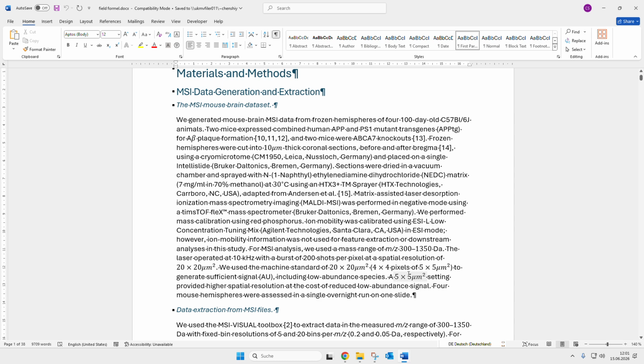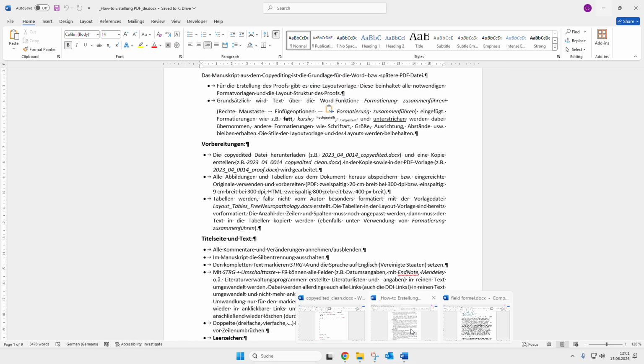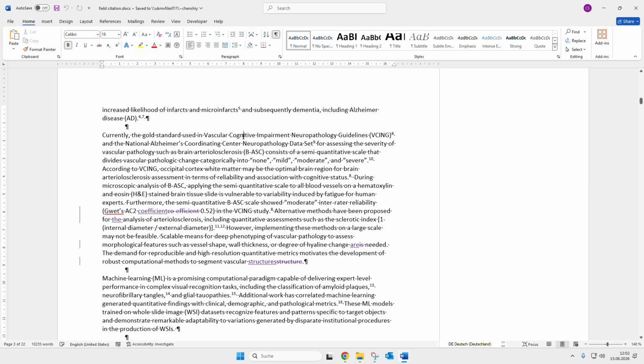The problem is the fields cannot be selected and edited together with other normal text. That will be a big problem for us. So we need to eliminate them at this stage. For example, let's select it and Control Shift F9. Yeah, it's still there. Sometimes it doesn't work. It happened to me several times.